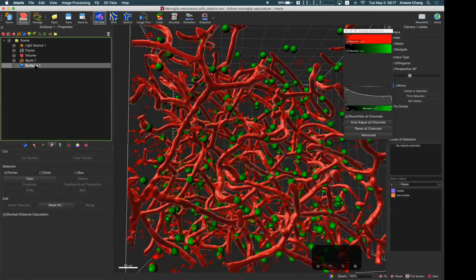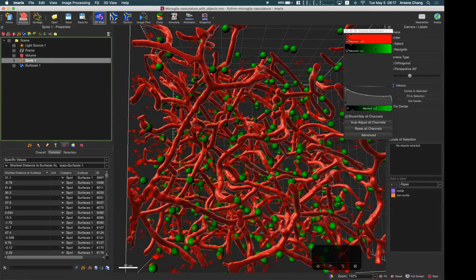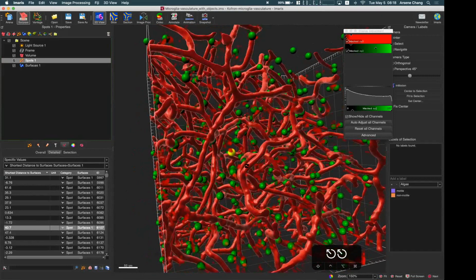For this name of the object, you can double click and rename it. So you will be able to see the different names here. If you have many objects and it's a bit confusing, you want to make sure you name it correctly so you can recognize it easily. Okay, so for the shortest distance here, this represents the shortest distance between the center of this spot to the surface of this red channel here.